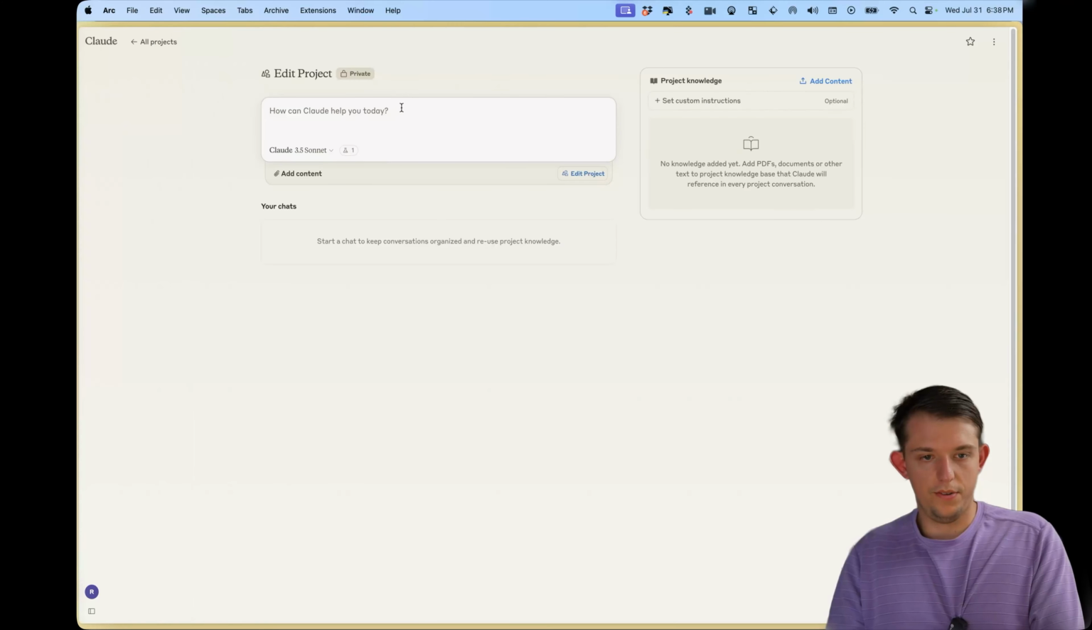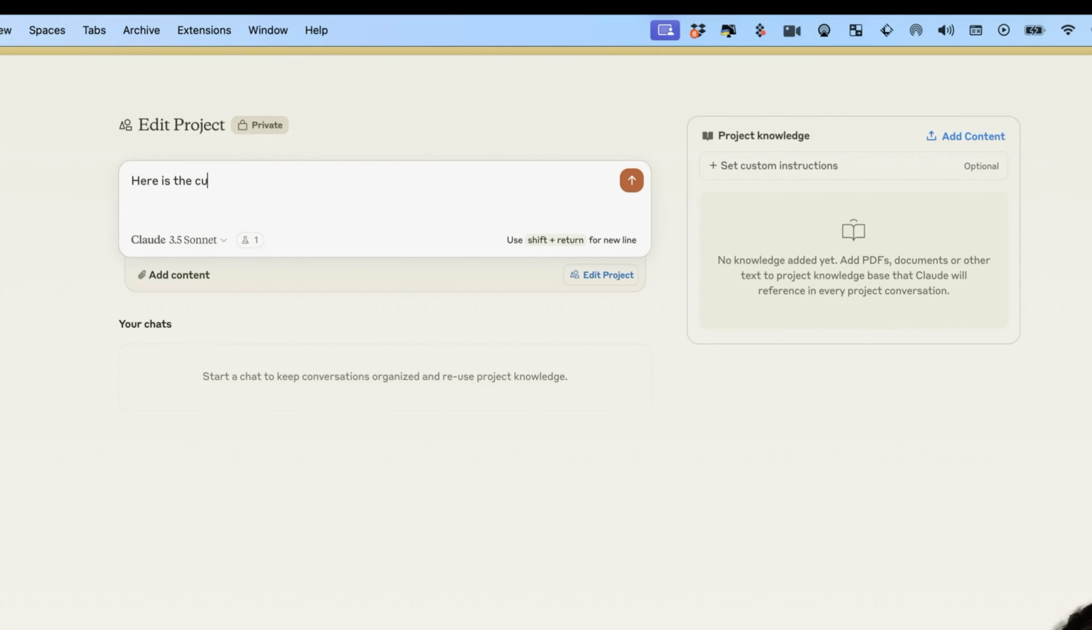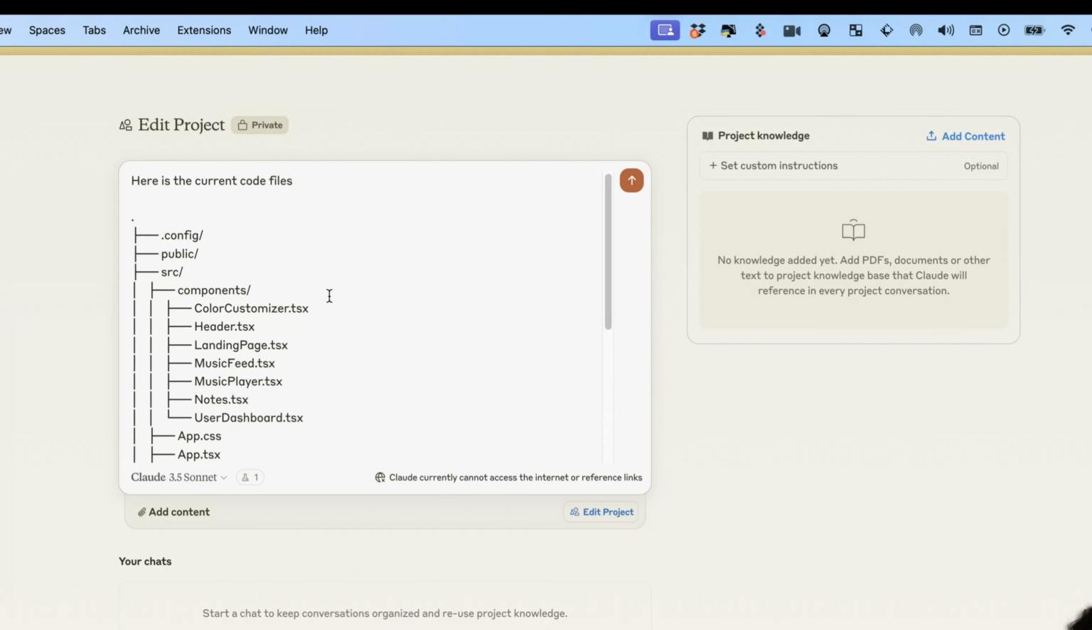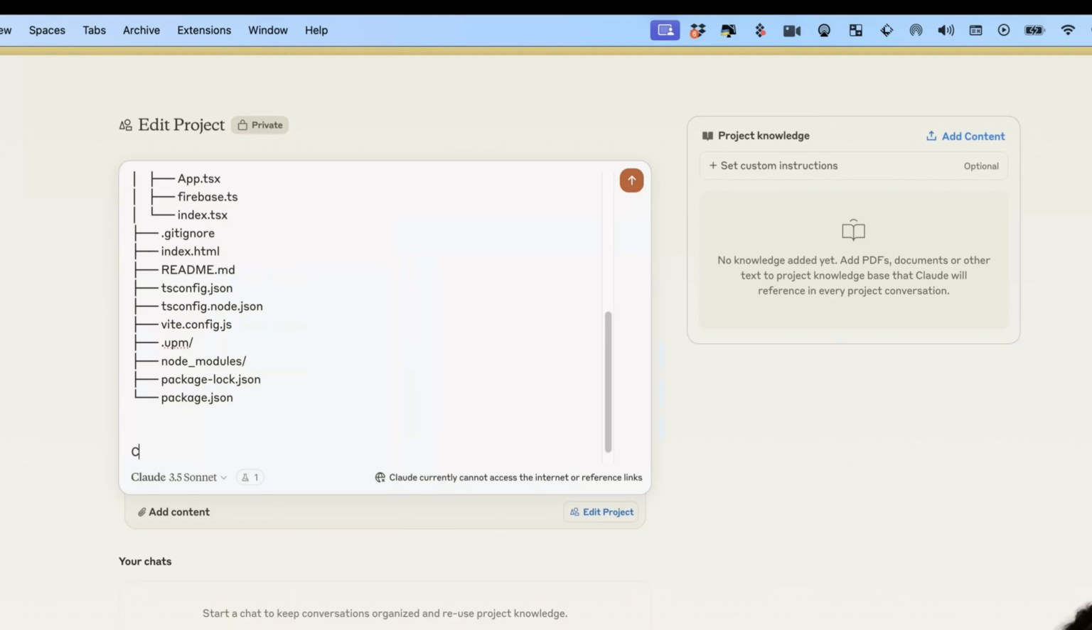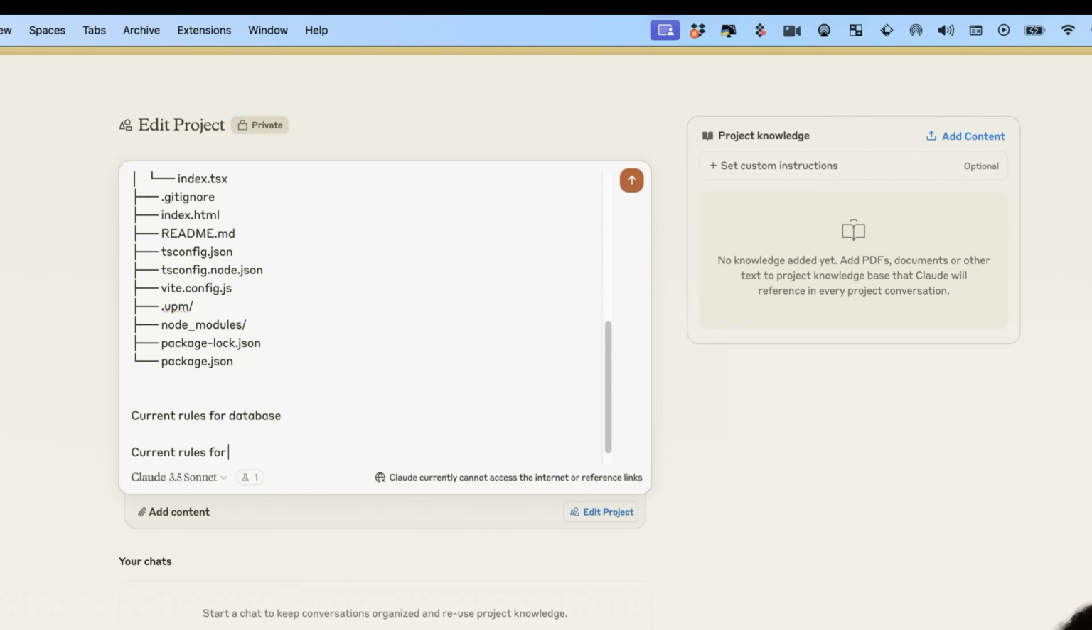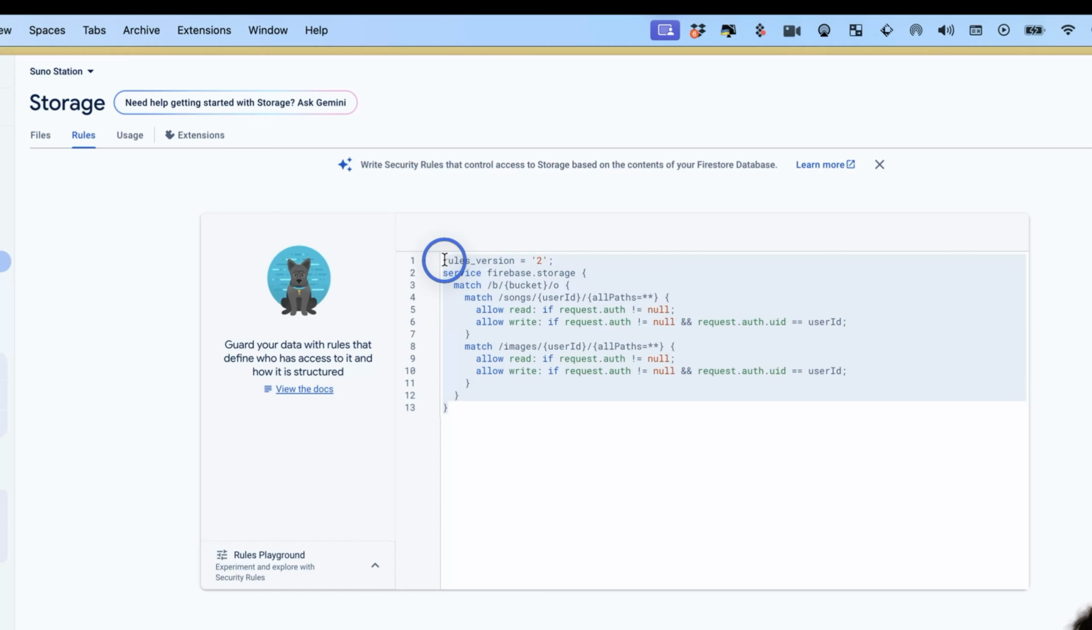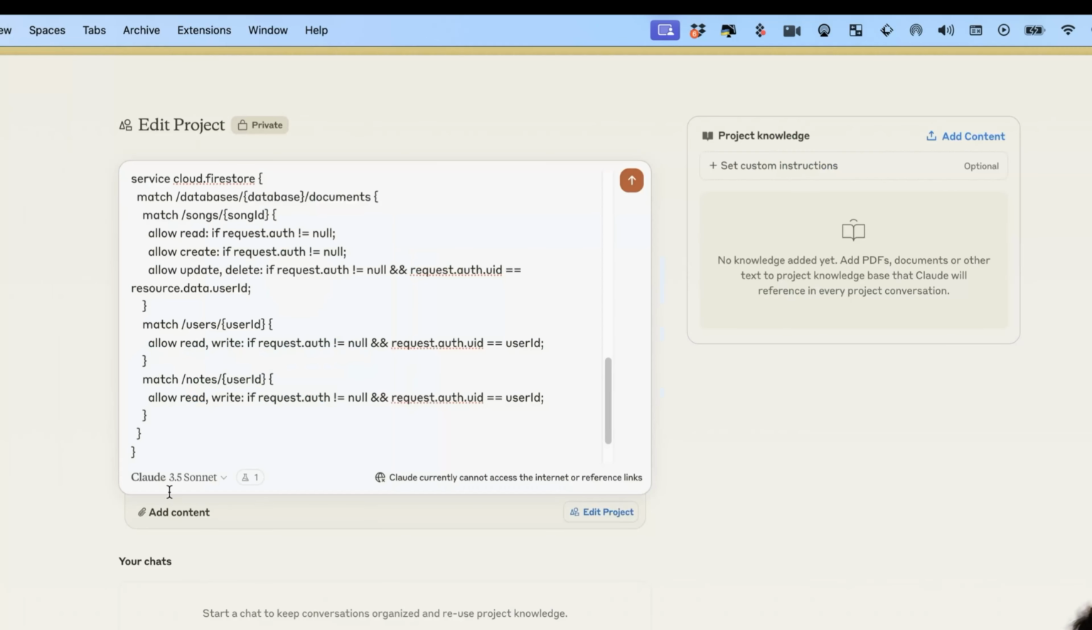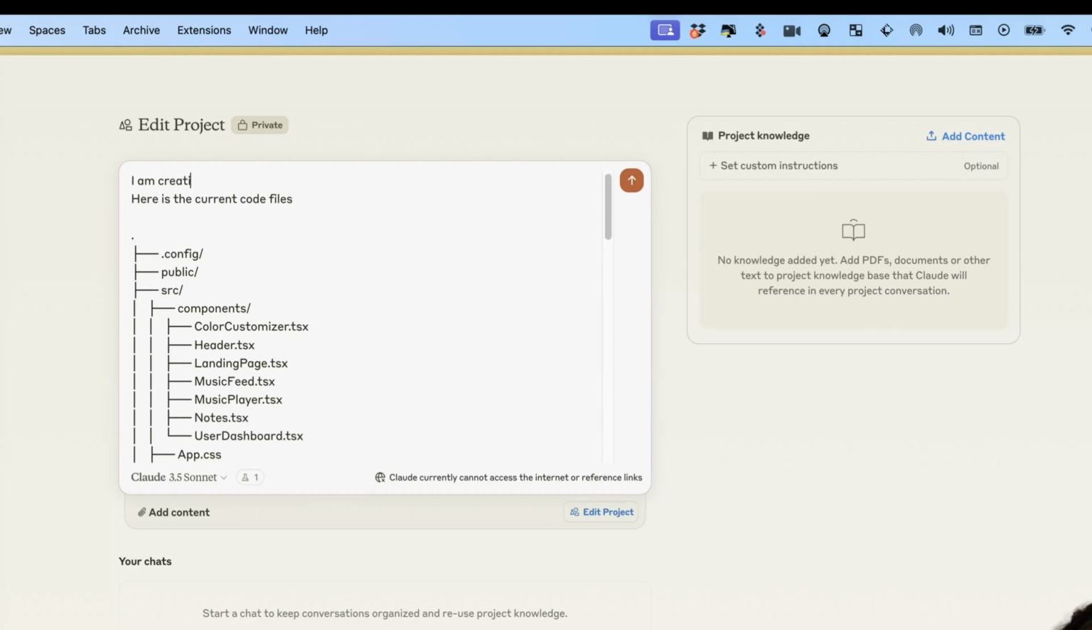We're downloading everything right now. So here is the current code base files. We're going to paste this in like this. Boom. Now, let's start off with the current rules as well. So let's go to rules. Current rules for database. Current rules for storage. And we're going to copy this bad boy right there. Paste this one in. I am creating an app based on the code. What do you think this does?